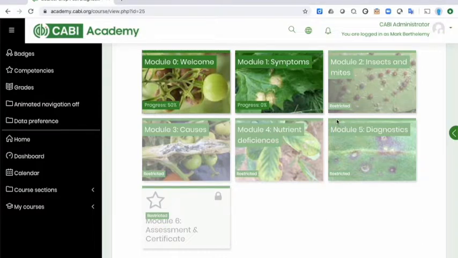The diagnosis course is based on our Plantwise plant doctor courses, our face-to-face courses, and it's designed as a generic course to help you gain skills in diagnosing plant problems. So it's not designed around any particular crop or any particular region. It's designed around a particular set of skills and a particular methodology.